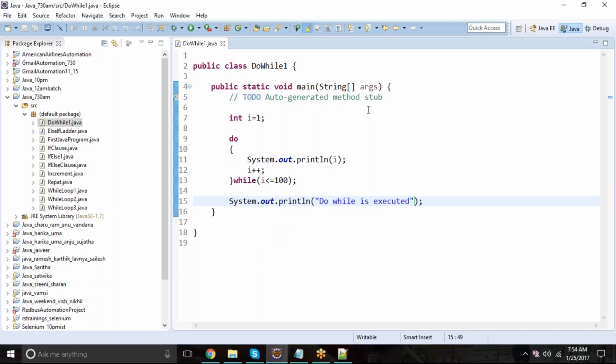So we have I value as 1. It will directly enter into the do block and print 1. After that, it will check the condition: while I less than or equal to 100, means 1 less than or equal to 100 is true. Since it is true, again it will go on and print 2. It will increment by 1, so it will become 3. 3 less than or equal to 100 is true. So it will print 3, 4, 5, 6, up to 100.